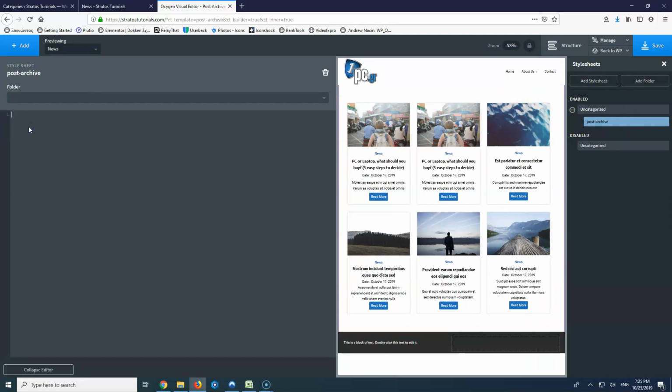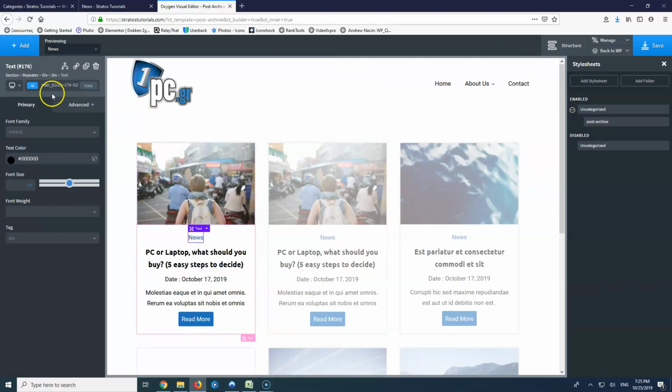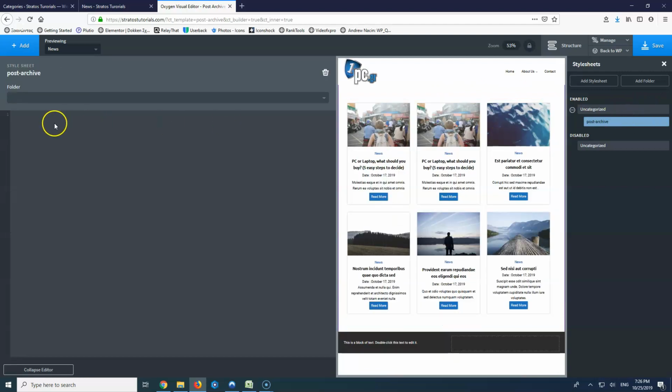So basically what we want here is to click the news, and here I need the ID of this element, the text block. The ID is the text block 176 to 55 to 3. Okay, copy, and let's go to post archive, and here I'm going to add the pound.